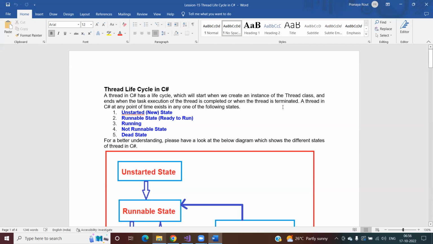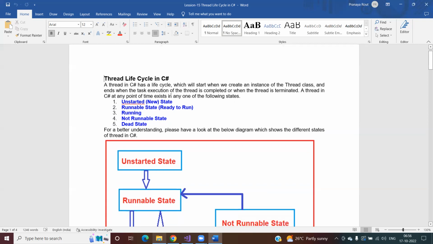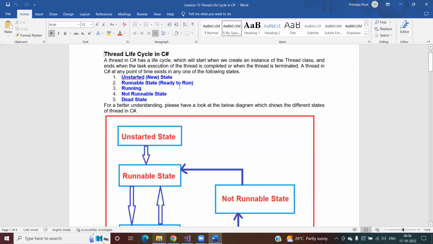In our next session, we are going to discuss one important concept: how to terminate a thread in the .NET framework. Life cycle means from the beginning to the end, the different steps a thread can go through. That is nothing but the life cycle of a thread. A thread in C# at any point of time exists in one of the following states: unstarted, runnable, running, not runnable, and dead, right?